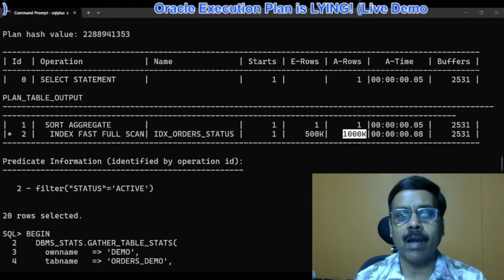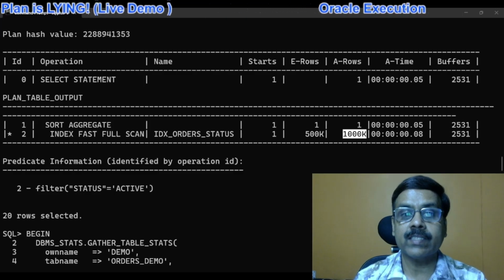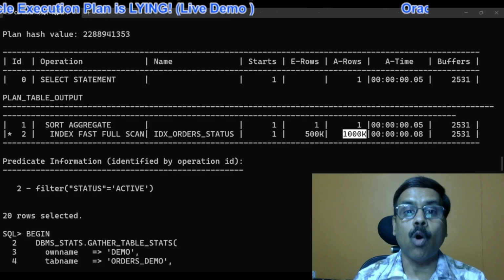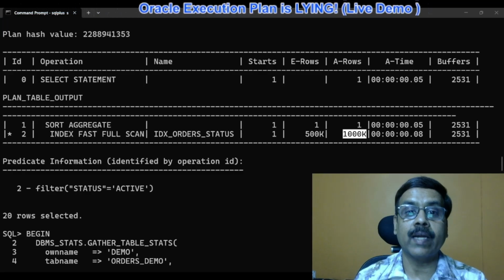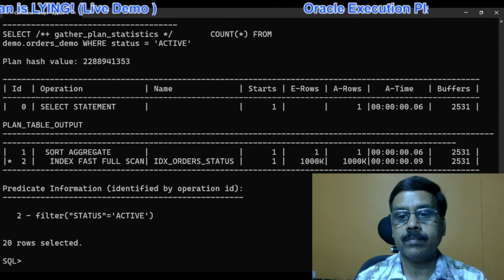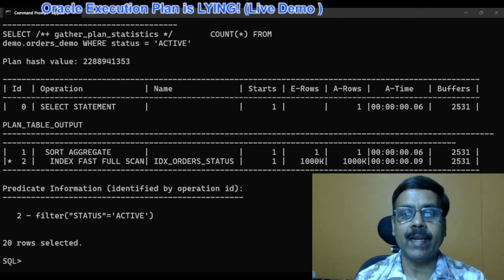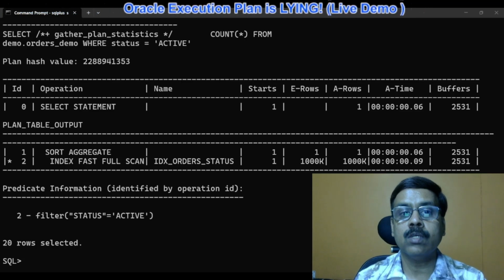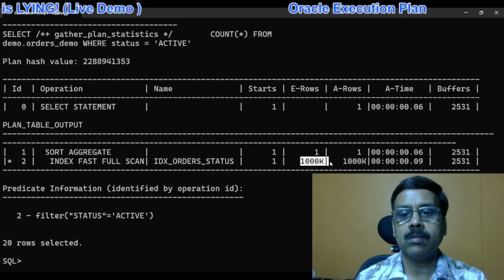After histogram, after gathering statistics with a histogram, Oracle can see that almost all rows contain the value active. As a result, the estimated rows move much closer to the actual rows.